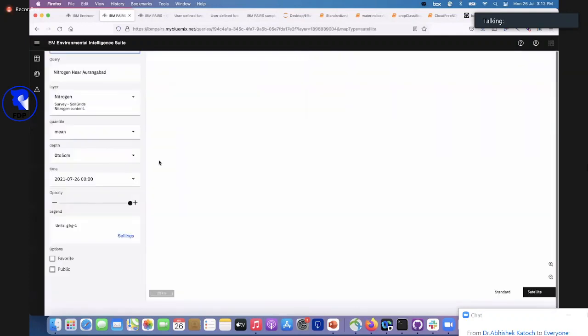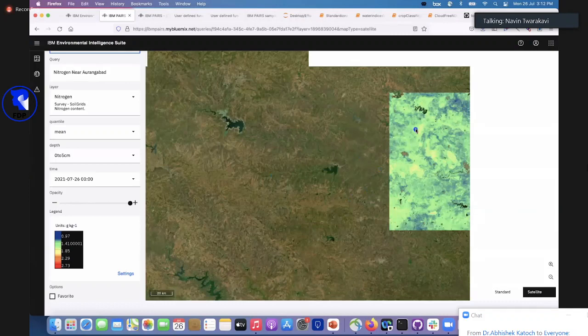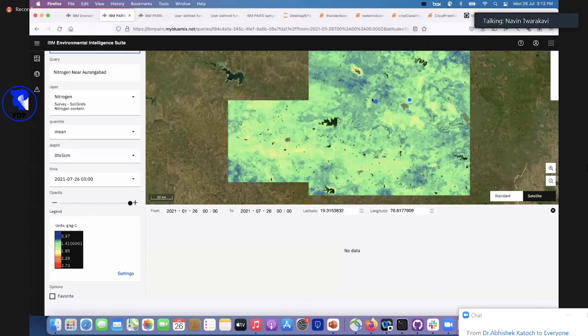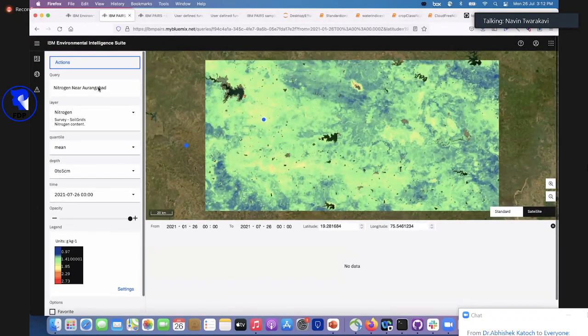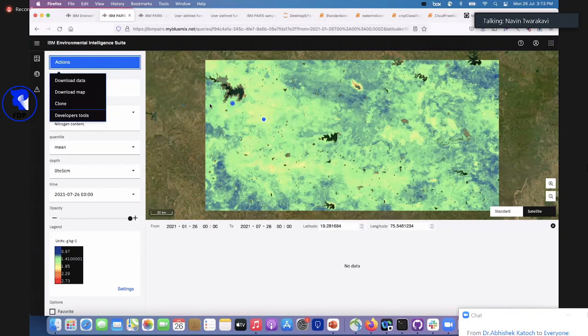And so you can see here that this is what the nitrogen looks like. Load. So naturally, this is a one-time data. So you will not get a map, a graph, but you can actually download this data, right? So you can perform actions, you can download the data, download the map, you can clone it, you can do any activity that you might be interested in. So that is essentially on the data side, on how you can use the visualization aspect.